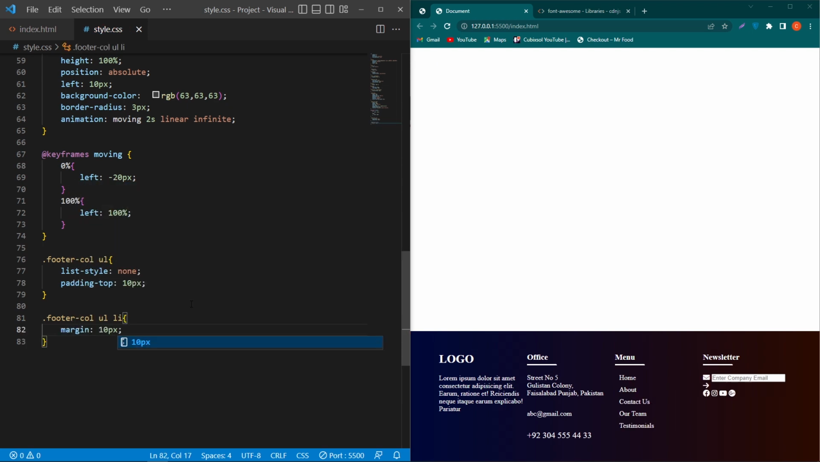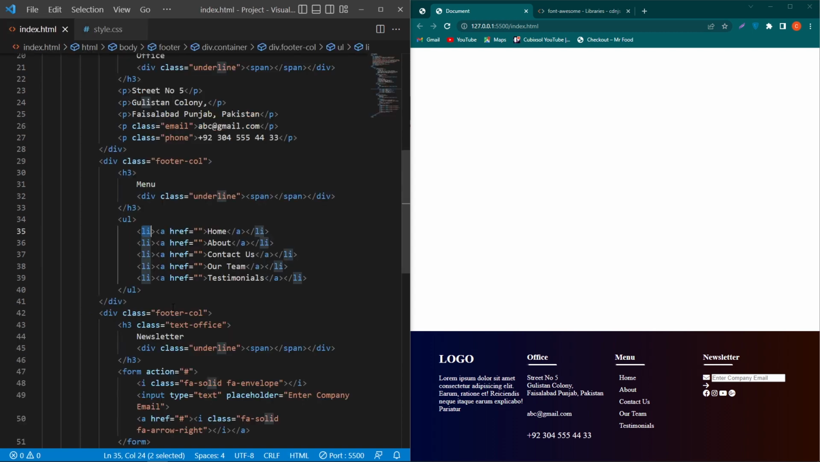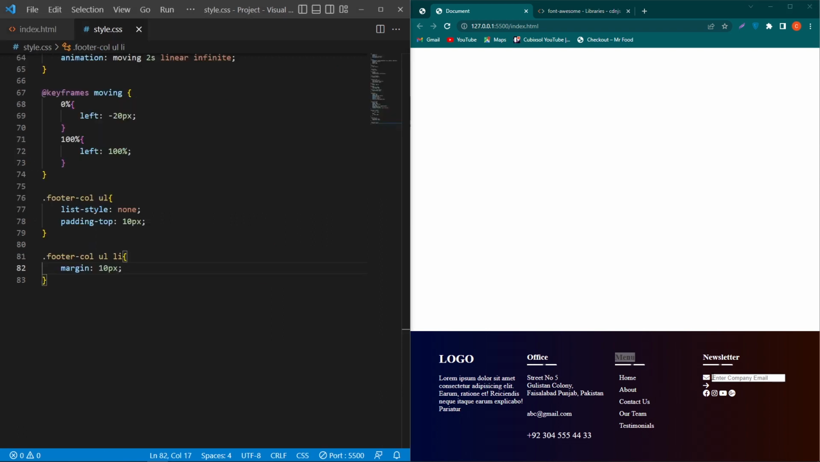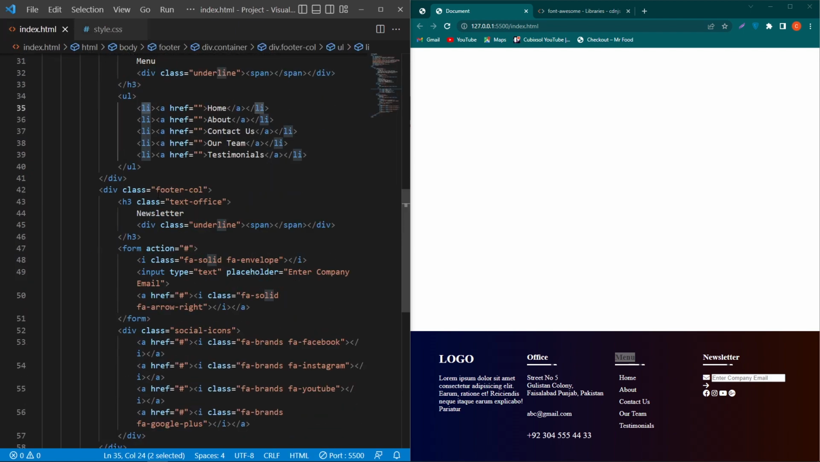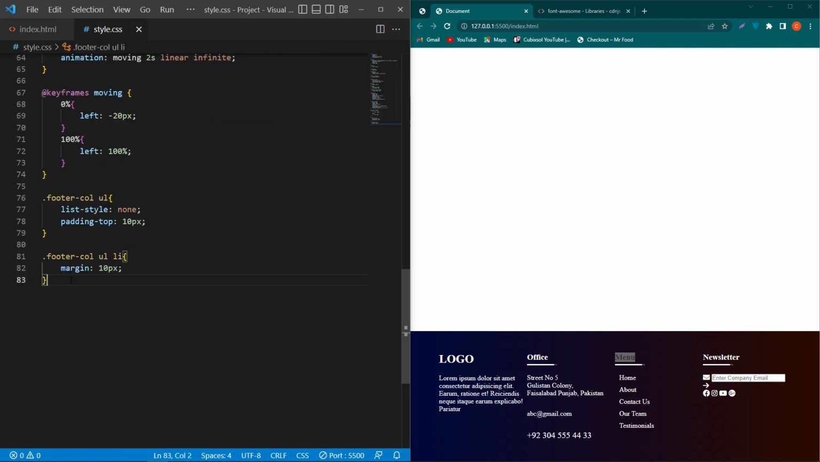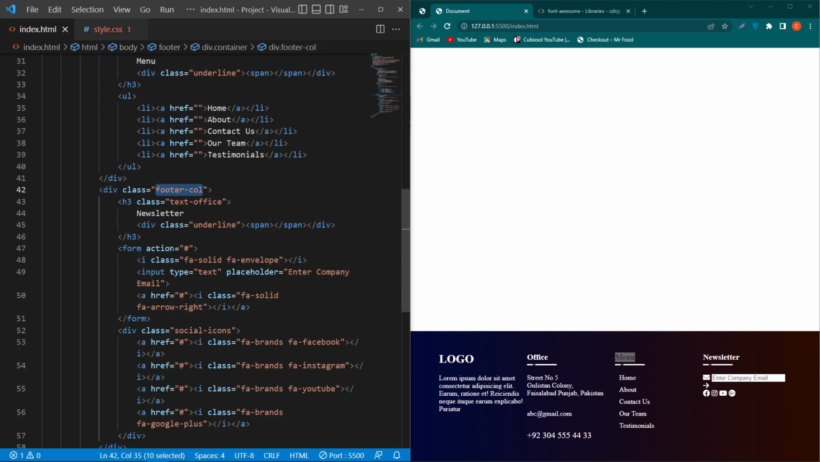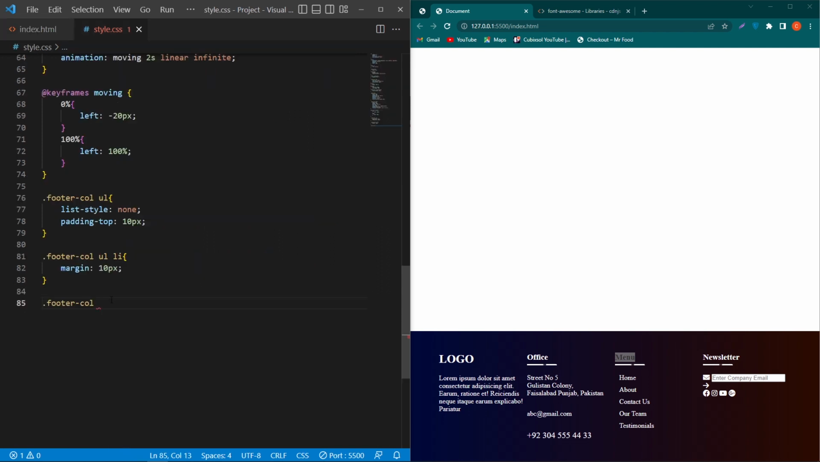The reason why I copy this list item is so you can understand on which element we are implementing our style. So on the right side below this menu word, you can see that we are styling these list items. Now we have to style this form. So that's pretty simple. First of all, we have to copy this footer column class and paste this class here with a dot, and then copy this form element from here like this. Copy this element and paste this element here.